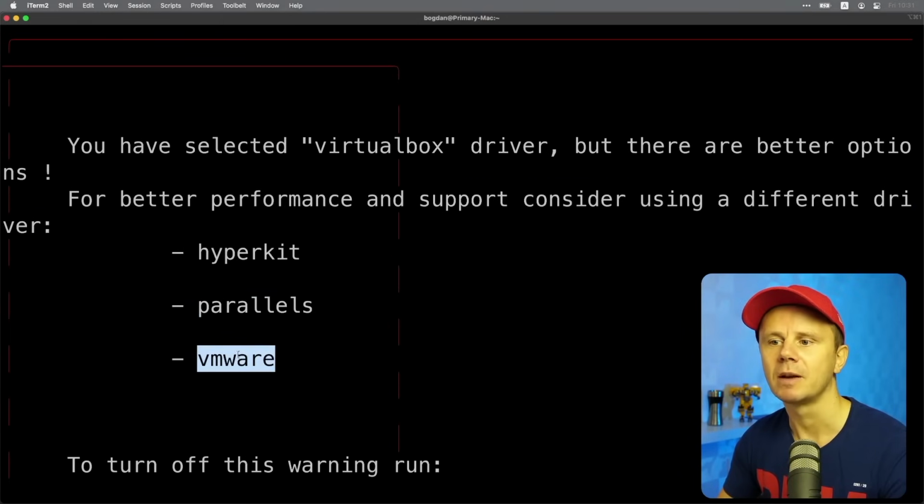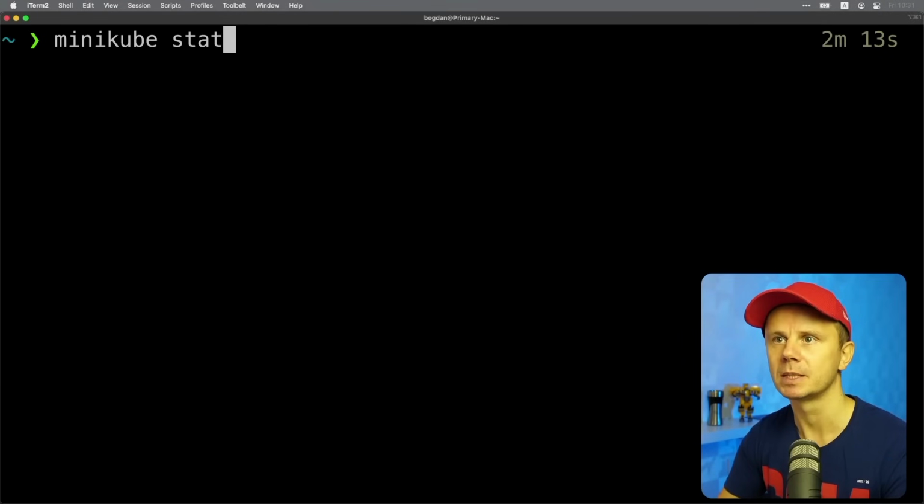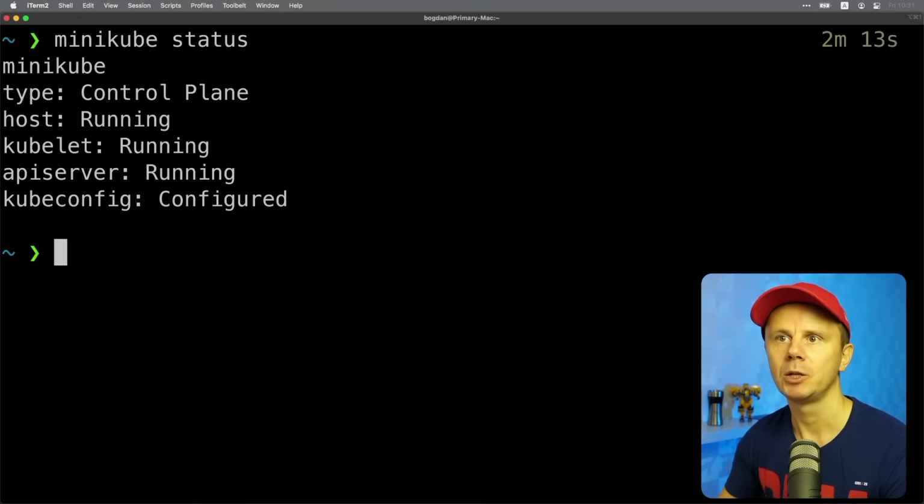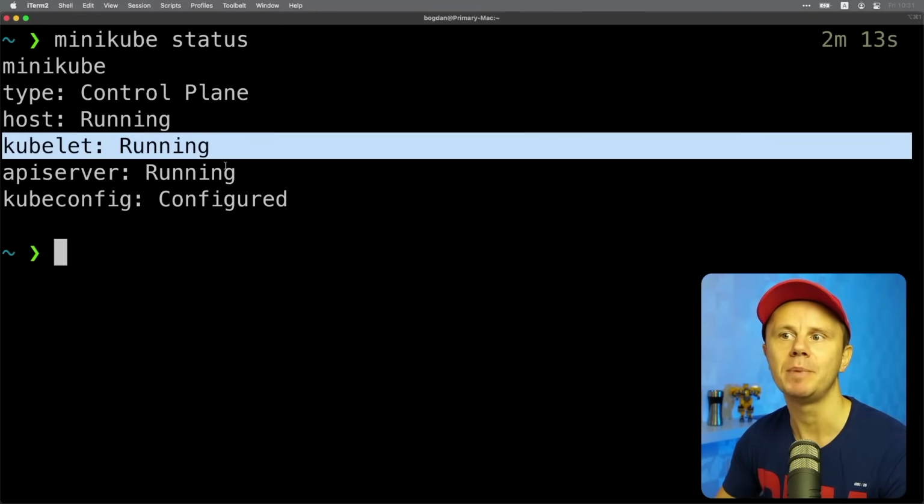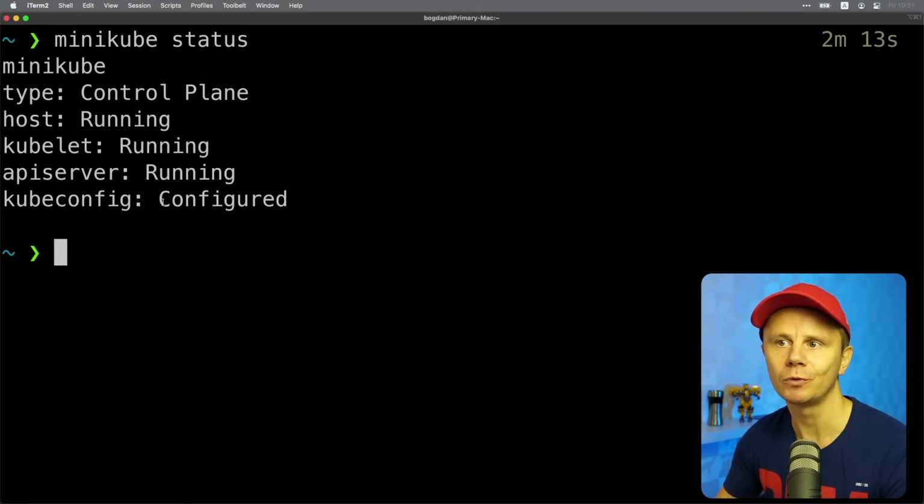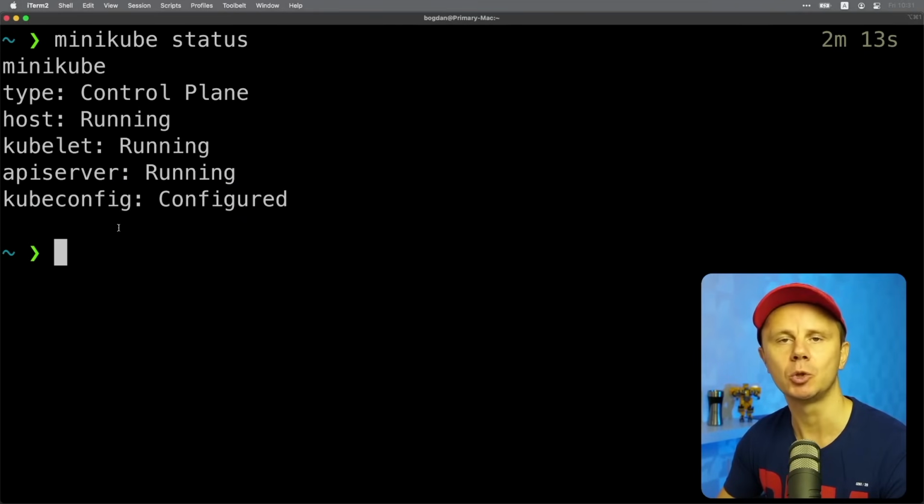Now let's actually verify status of this Kubernetes cluster, and for that you could enter command minikube status. And you should find out that host is running, kubelet is running, API server is running, and kubeconfig is configured. That's normal status of the Minikube cluster, and now we are actually able to create deployments, services, etc. inside of this Minikube cluster.